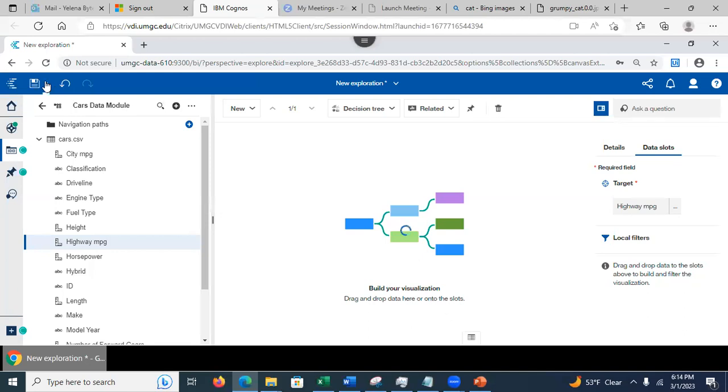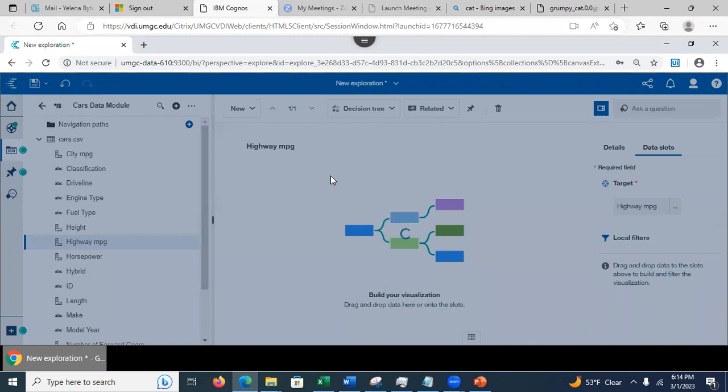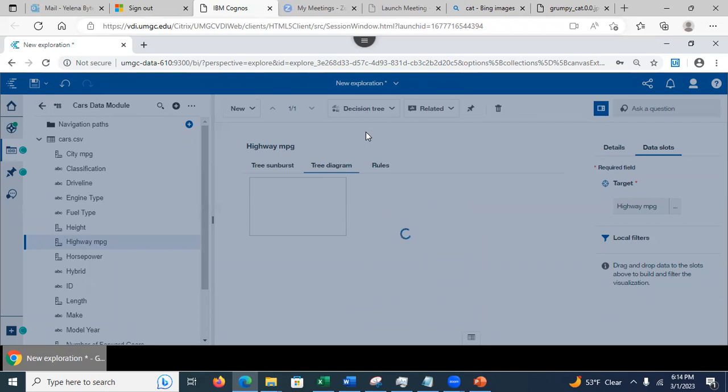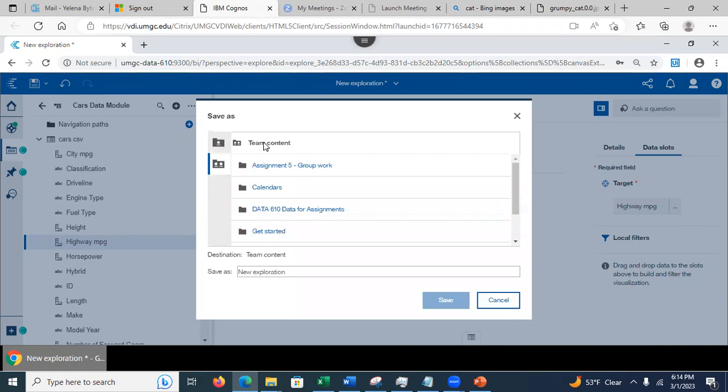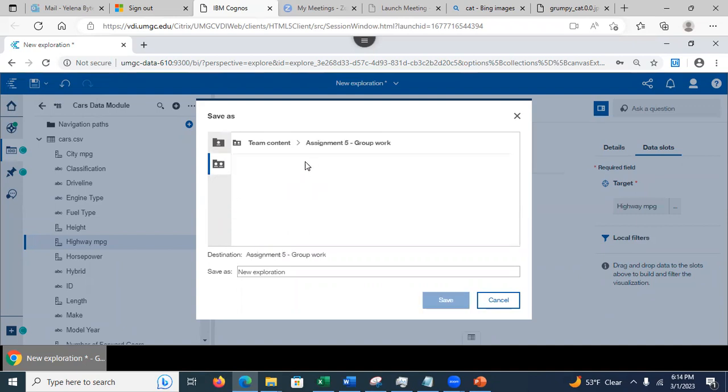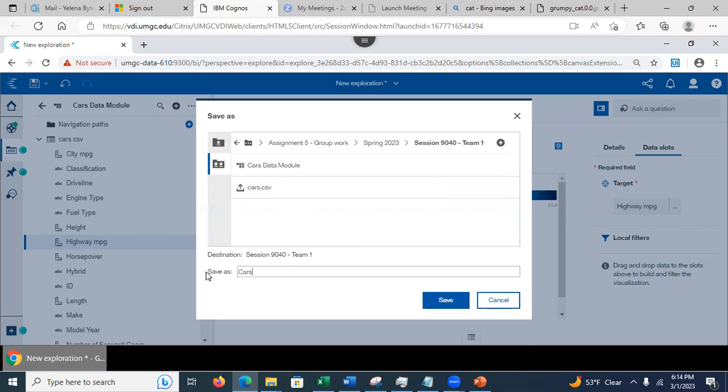And what I want to do is save it. I want to save it in a group folder. Well, I have to be patient today with this. Okay, because that's going to be in team content, not my content. Team content. Then I have assignment 5 group work, and then this enrollment semester. Then I have this folder, right? And I'm just going to do cars exploration, right? I save this.